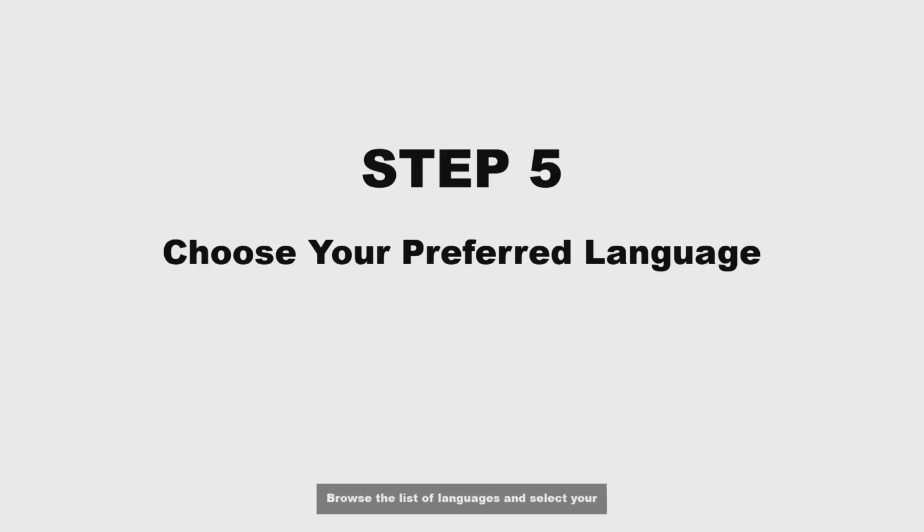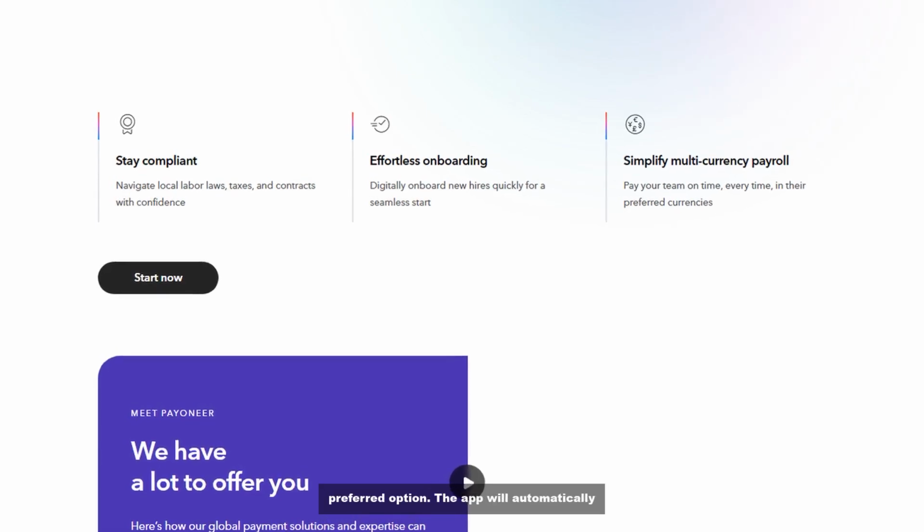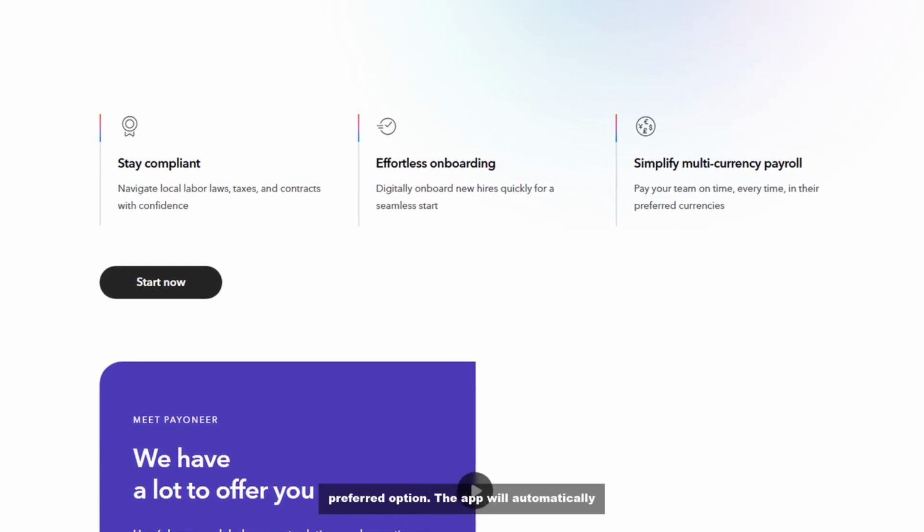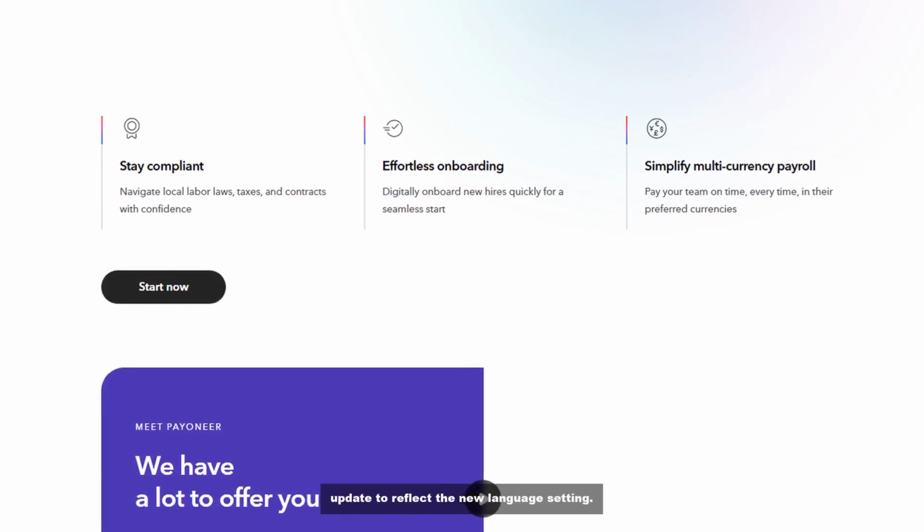Step 5. Choose your preferred language. Browse the list of languages and select your preferred option. The app will automatically update to reflect the new language setting.